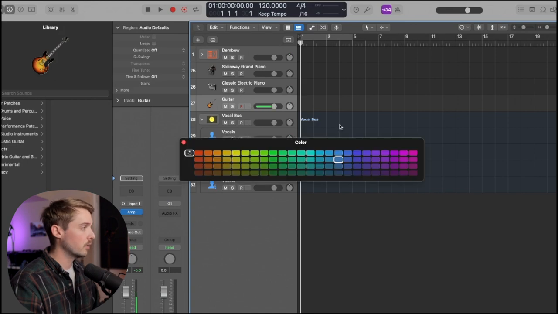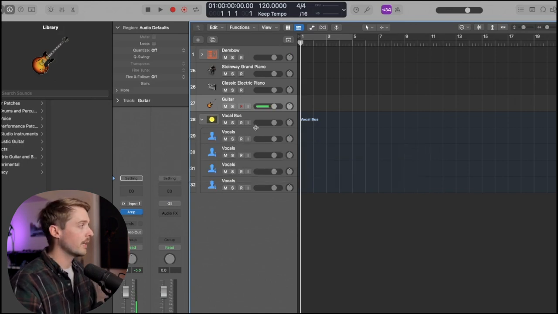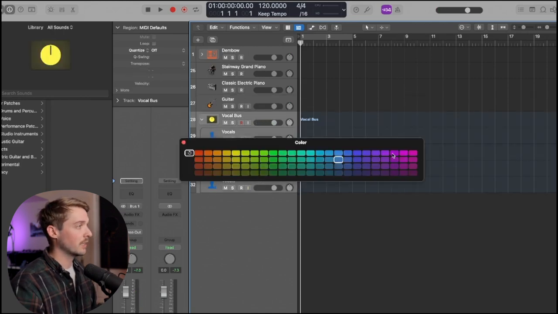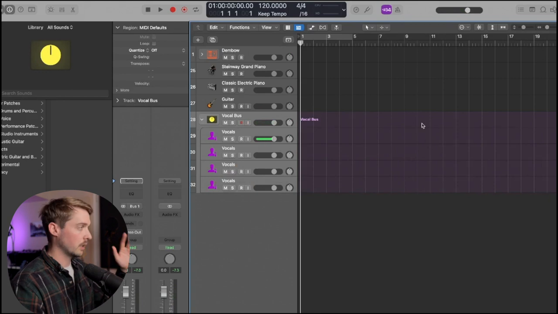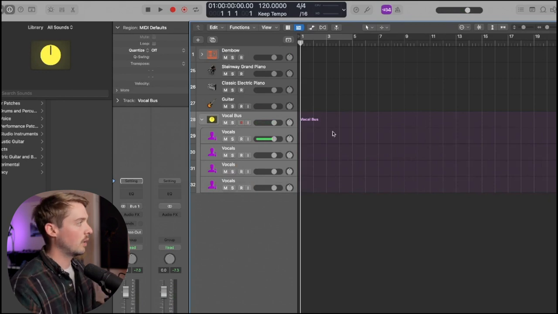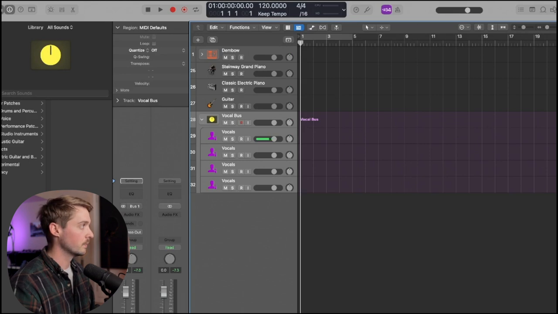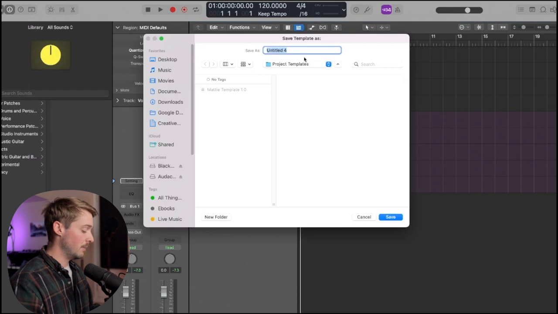Guitar, I always like to do guitar as blue, which is the default setting for any audio track. So that makes it easy. And then we're going to click on our vocals, and I like to make them purple because that's the color I chose. So now we have a colorful thing, and we're ready to lay down an idea if we want to. To save this template, we can go to File, Save as Template. We can name it what we want, Maddie's Template Example, and bang, there we go.